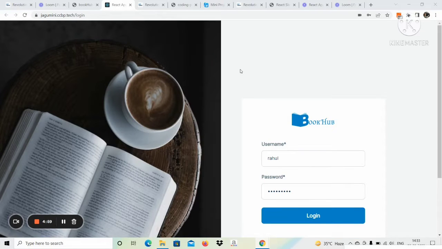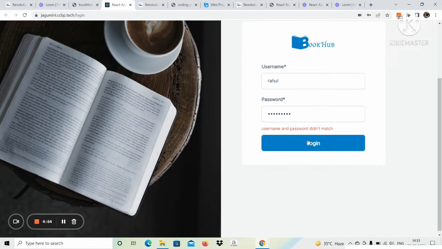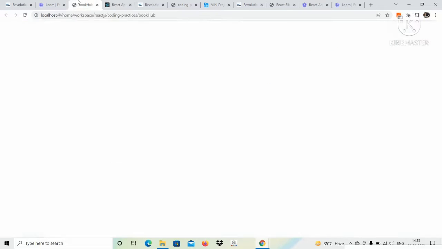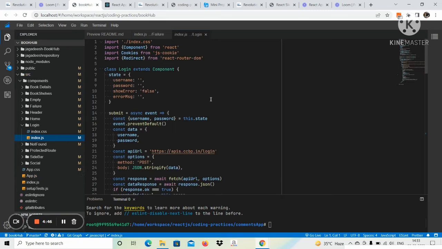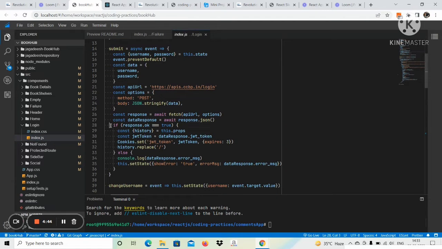Here let's see the application. Here I entered incorrect credentials. Let's see what happens when I click the login button. Here the error message appears: username and password didn't match. In the code on the backside of the login page, you can see here response.ok is false, which means the else part of the code is executed.